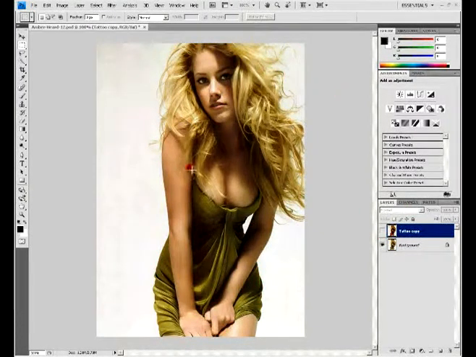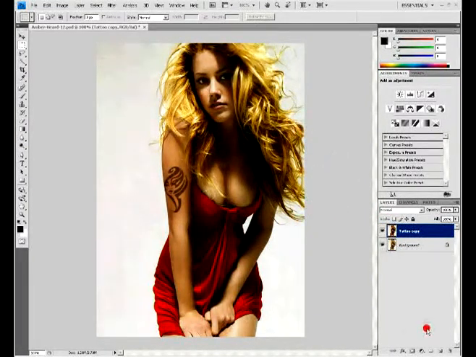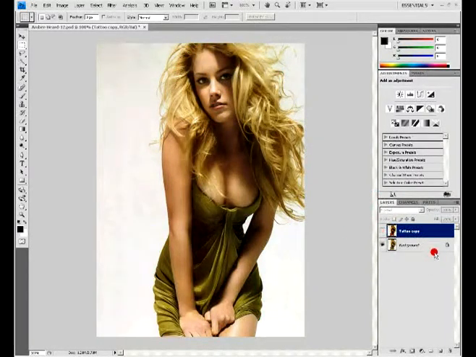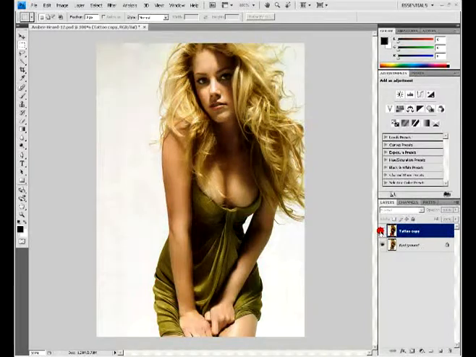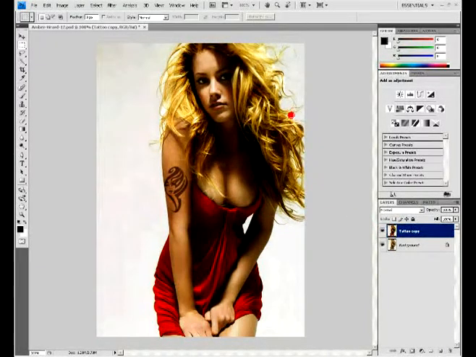So, we're going to be going into Photoshop today, and what we're going to be doing is transforming this young, lovely lady, Amber Heard, to this. Now, as you see, right here, her dress is green. I made her dress red, added a little bit of a tattoo right there. The contrast in her hair color is a lot different from before. And I brought out the picture just a little bit more, to make it seem more dynamic. So, this is what we're going to be doing today. Alright, let's go ahead and get started.